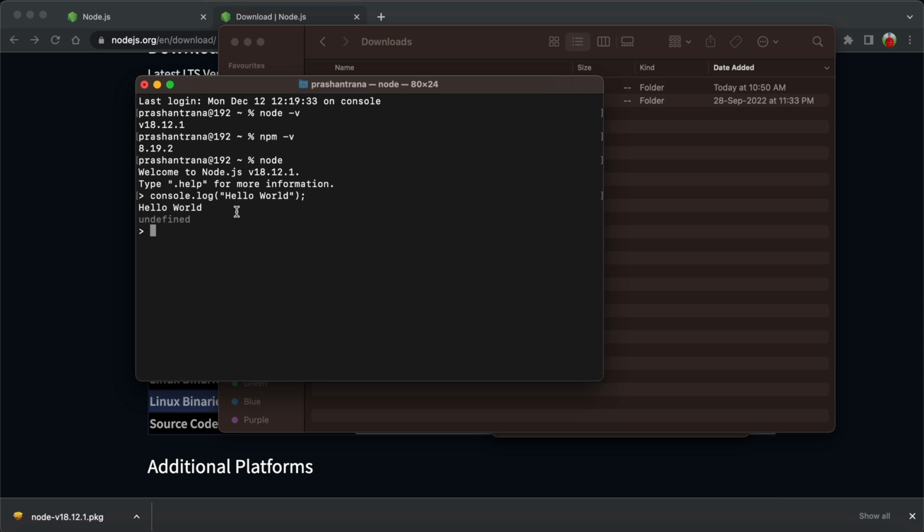So that's it for today, guys. In this way, you can download and install Node and NPM on your macOS based machine for M1 and M2 based chips. Thank you, guys. Have a good day.